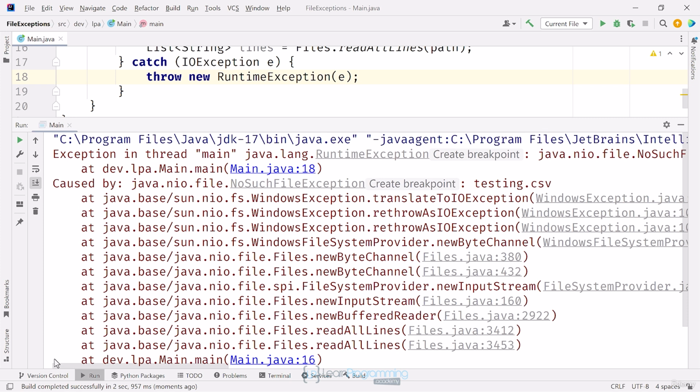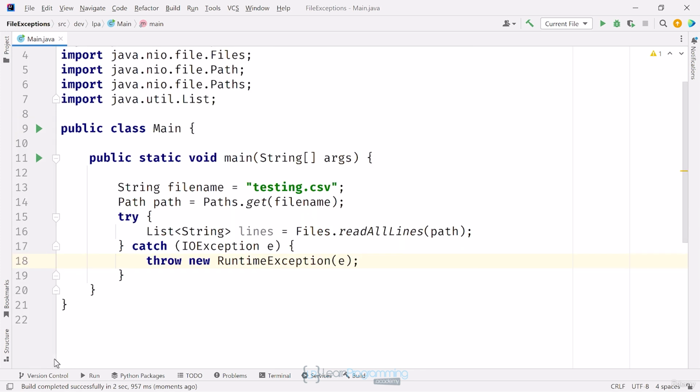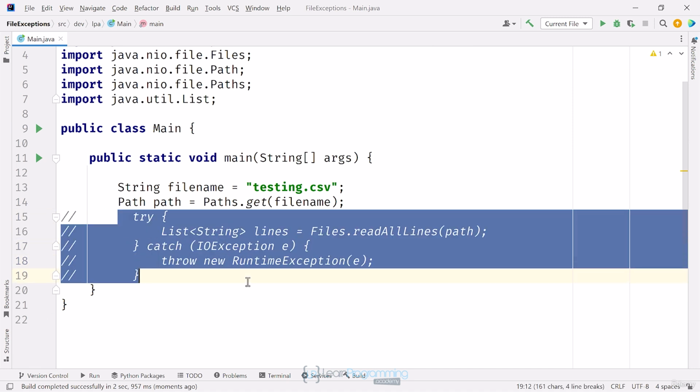This way of handling the exception was not to handle the problem at all and not to force the calling code to handle it either. It did inform the user and quit out of the application. It might be true that this is a fatal mistake and that this file, testing.csv, may really have to exist for the application to run. Another approach might be to check if the file exists in the first place. I'll comment out the try-catch block here for now.